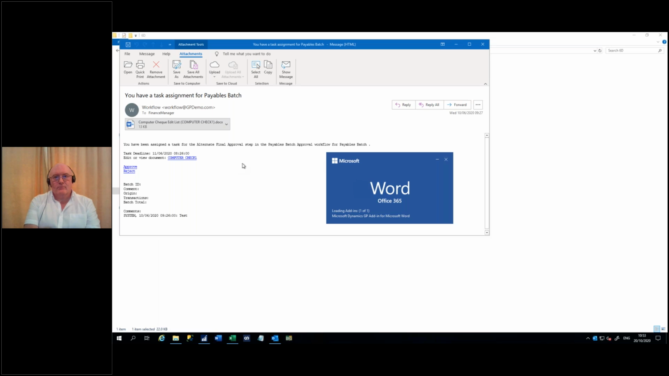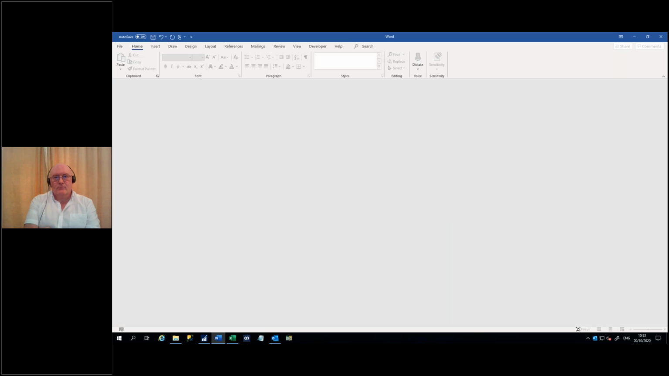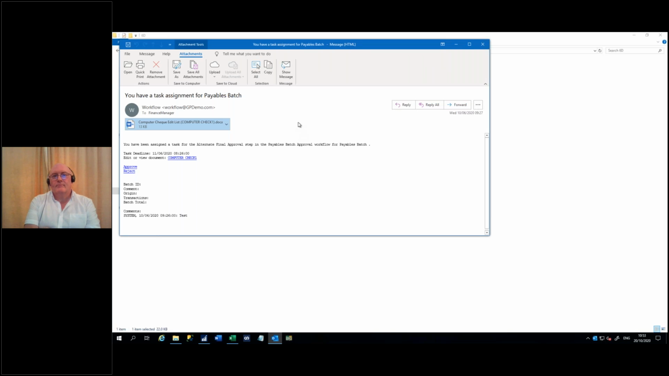Okay, so they can open that, they can have a read of it, and if they say, okay, I don't like that, they can reject. We're just experiencing an error opening the file. Okay. Again, live demo, this worked yesterday. But I'm sure you're all familiar with the edit list from when you print your edit list before posting your batches. It's a big bugbear of mine.